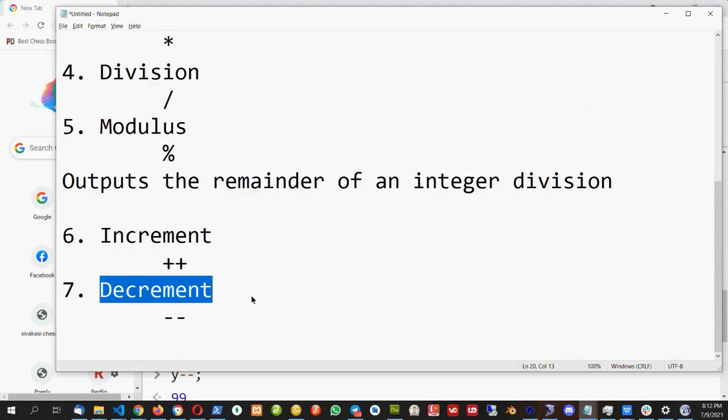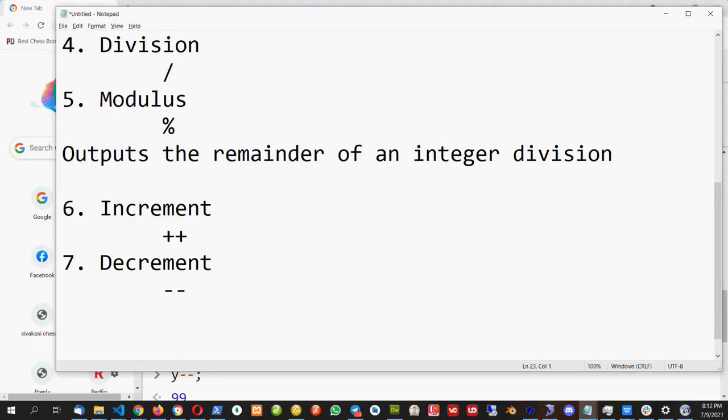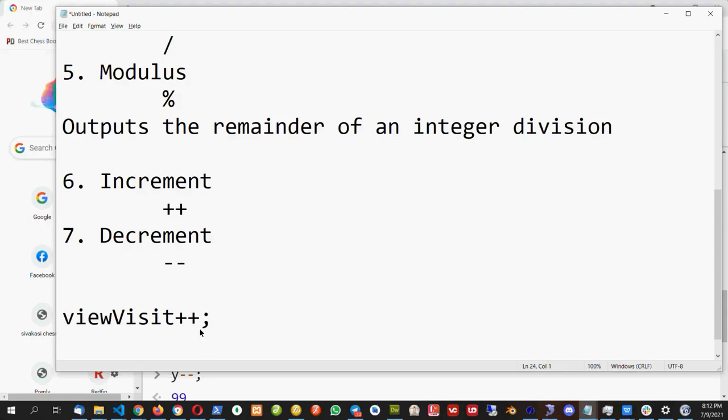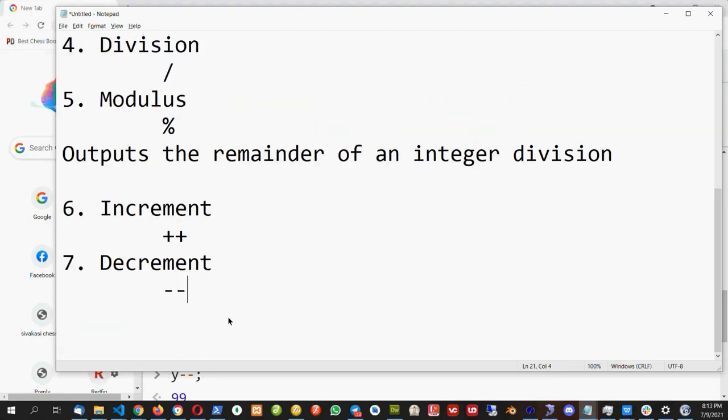So many times we use this whenever we want to increment one number. For example, I have a website, I want to see who visited my website. So every time someone visits, I want to increase my visit count one by one. So anytime someone visits my website, I will add one like this, plus plus. Then again he will come, I will use plus plus. So this is the usage of this increment.